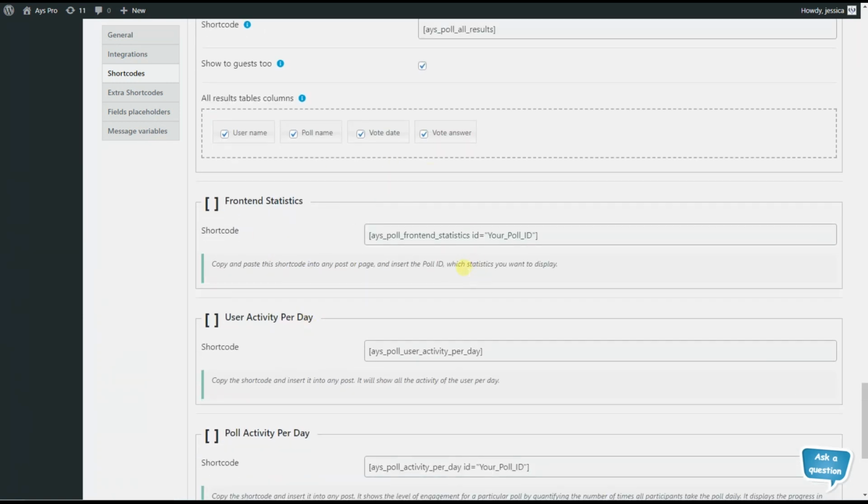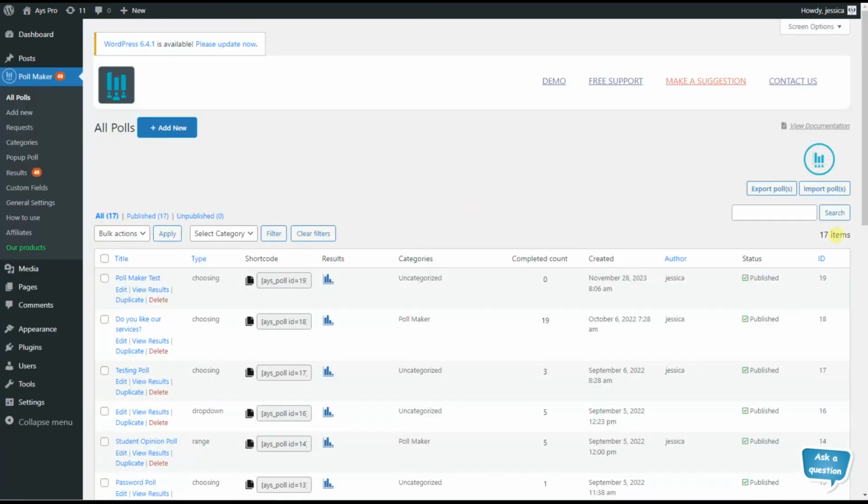Here is our shortcode. As you can see, there are no settings configuration you need to have for the shortcode, so it's very easy to use. All you need to do is to change the Your Poll ID and paste the shortcode in your desired page or a post. In order to find the poll ID, you need to go to the All Polls page, and here you can see the ID of the poll.